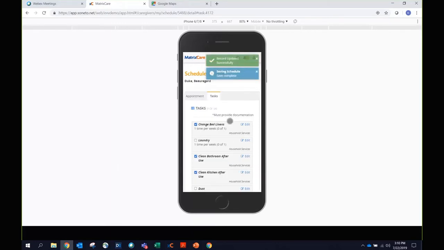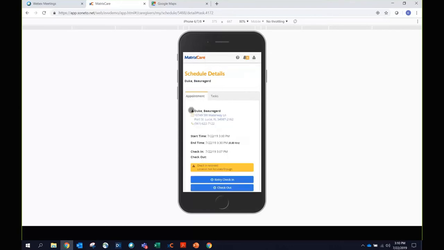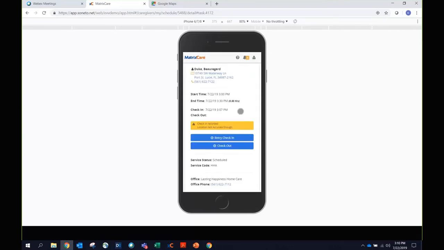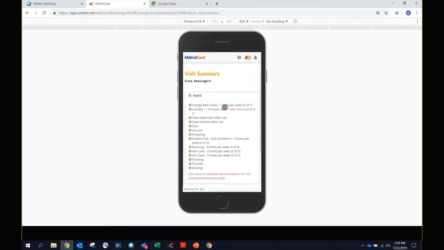So when it comes time for the caregiver to check out, they simply navigate back to the appointment tab. And on the appointment tab, they'll click checkout to begin the checkout process. So the first page that comes up is a visit summary page showing the caregiver the items that they completed in green and items that they did not complete with the red X.